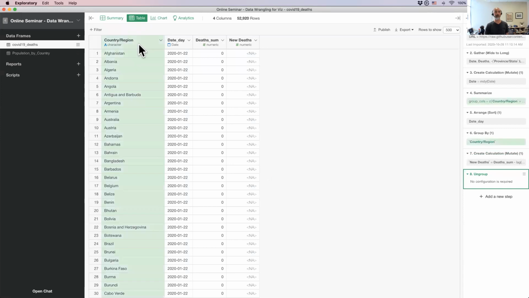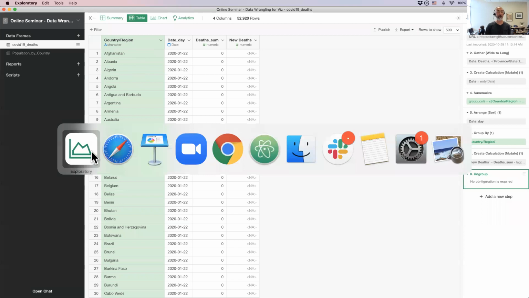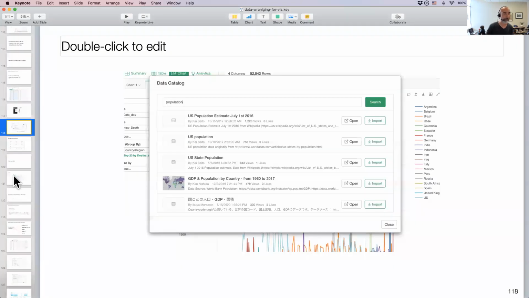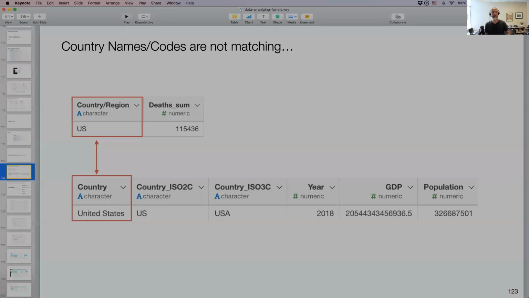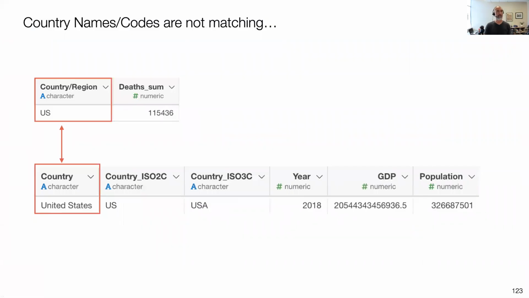Second is this country column, which has Afghanistan and all that. There's one problem here: in this Johns Hopkins data, the country column has US, but in the World Bank population data, the country is United States. So when you try to join, it cannot join. This is like using a VLOOKUP in Excel, basically the same thing. You need key columns to match, and if the values are not matching, then it doesn't get joined.